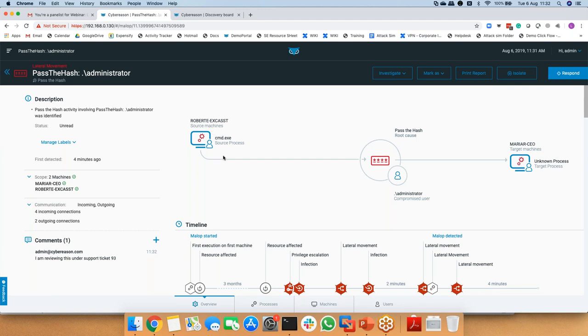On the right-hand side here, we have a graphical representation of what took place. So we have Robert's machine as the source of attack, Robert's spawned command.exe as a source process. The reason why we were unhappy is we carried out a pass the hash attack, which was detected, utilizing administrative credentials, and our victim was Maria, spawning an unknown process at this time. We haven't analyzed this. This is a brand new process on that machine.